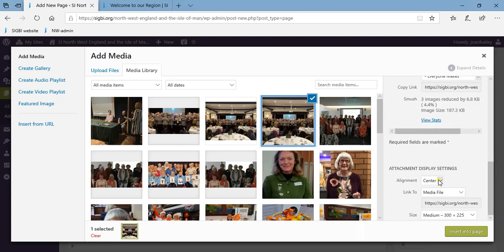It's going to put it in the centre of the page, which is fine, but you can click that down and choose left, centre and right. The none means that there won't be any text wrapping around it, but the normal ones to choose would be left, centre and right. The link to media file, that means that when somebody clicks on this on the page, it will open up the picture in full size. And the bottom bit is how big the picture is going to be on the page. So you've got a choice of very small, medium, large and the full size.